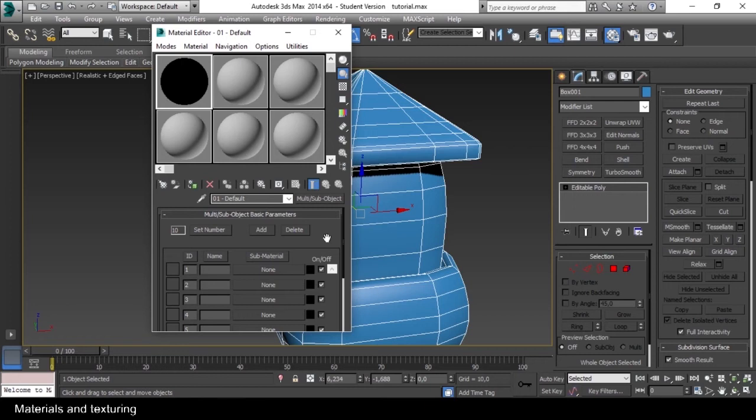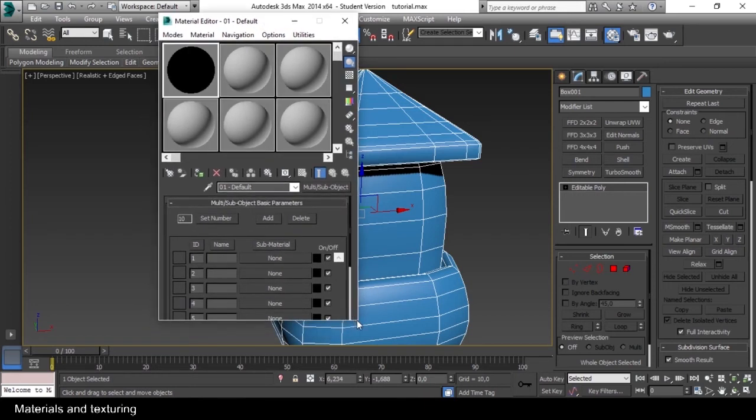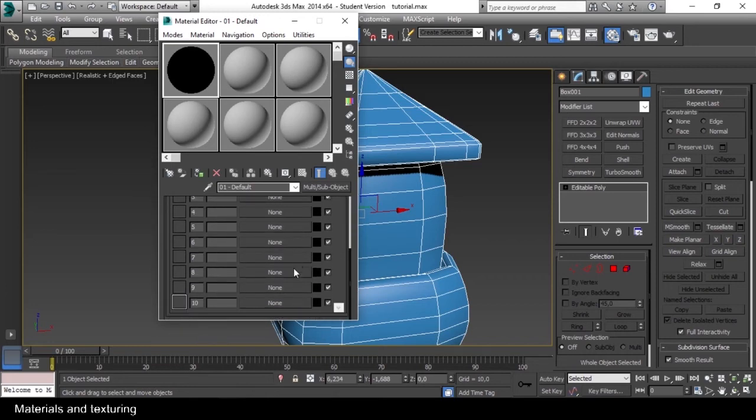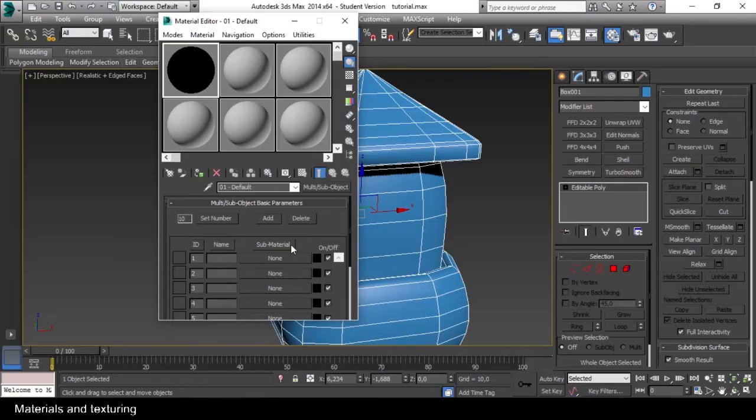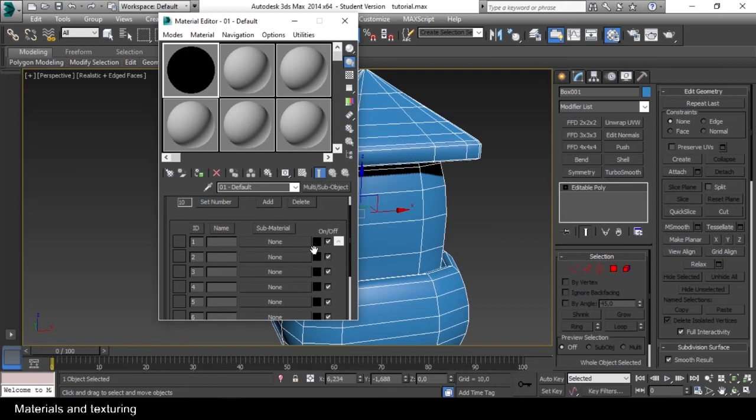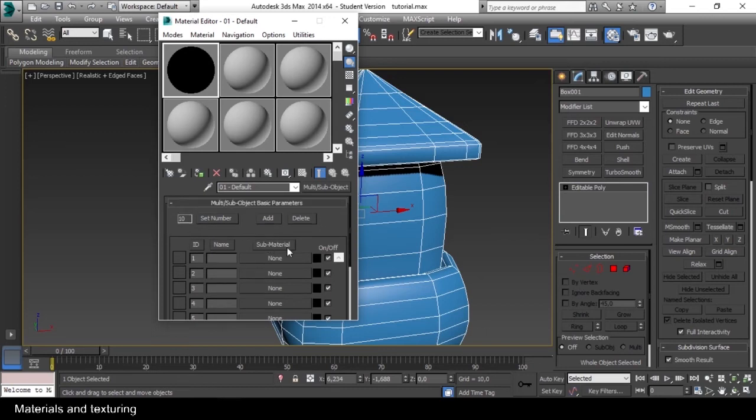Materials are basically a collection of image files called maps and some settings. We assign materials to surfaces to determine how they render. Our multi-material has 10 empty slots for submaterials. I'll assign a standard material as the first submaterial.